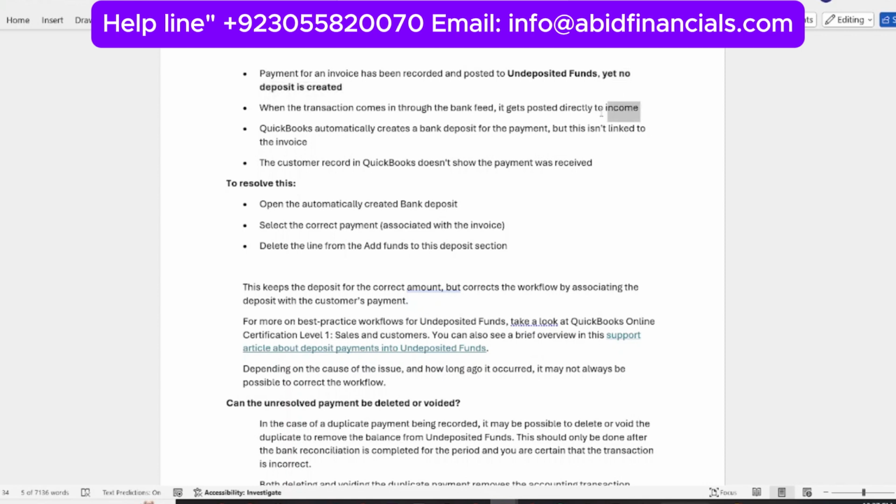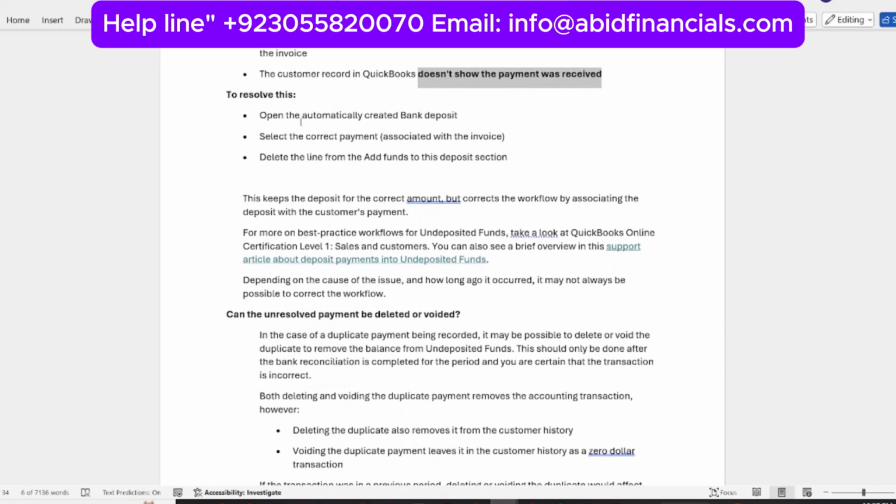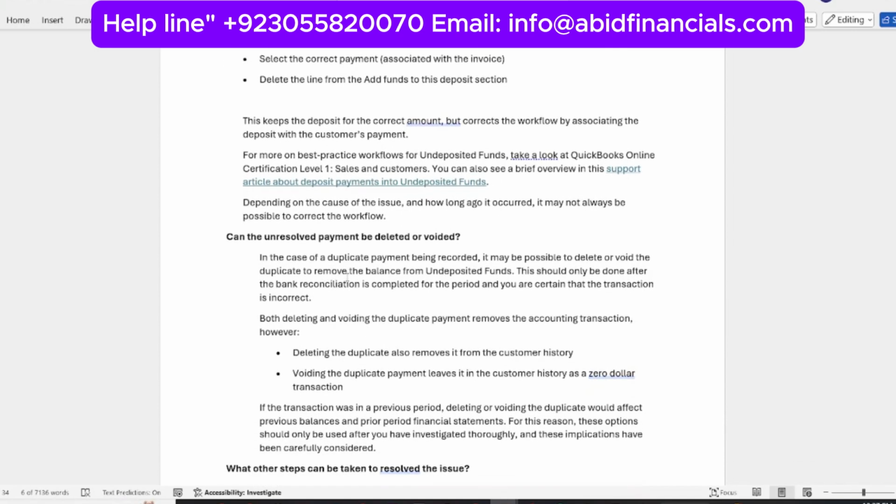It should be hit, so QuickBooks automatically creates a bank deposit for the payment, but this is not linked to the invoice. The customer record does not show the payment was received. So these are the main errors which are found. To resolve these, open the automatically created bank deposit, select the correct payment, and delete the line from the add funds to this deposit section. This keeps the deposit for the correct amount but corrects the workflow by associating the deposit with the customer payment.